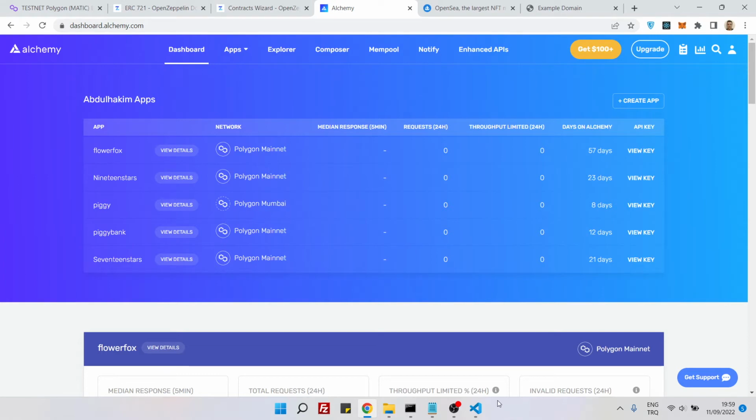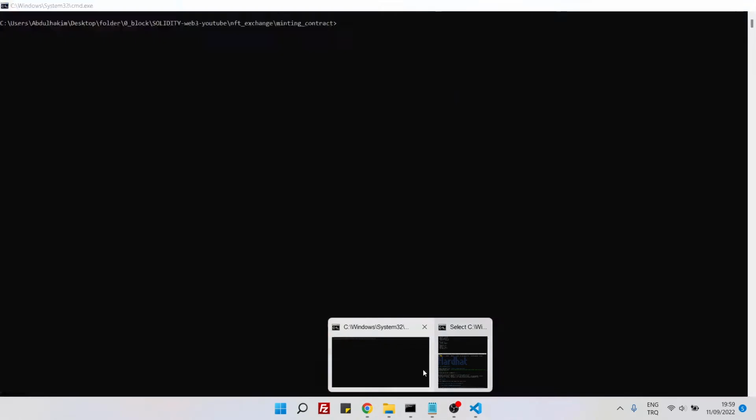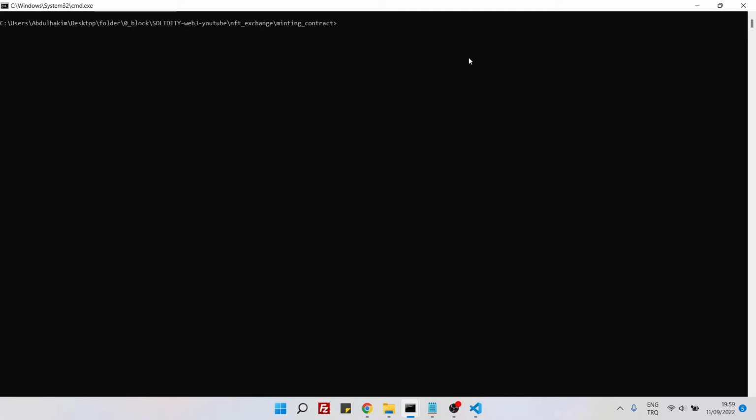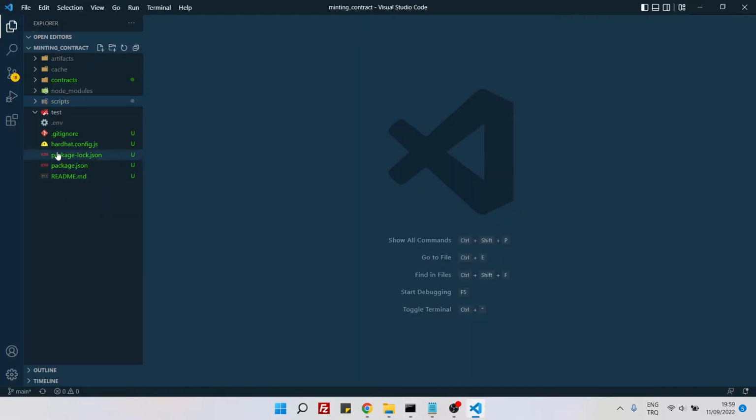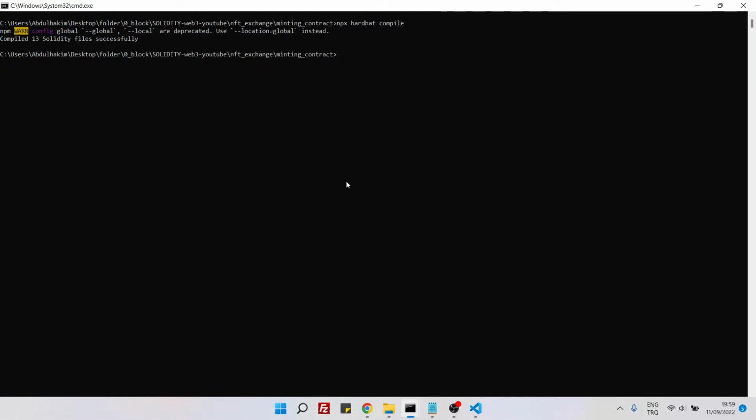And it's done. I guess now we are ready to deploy our minting contract. So npx hardhat compile. Let's wait. Compiled successfully. One more time I will check if everything is fine. I guess so. And yeah, now npx hardhat run scripts/deploy.js.